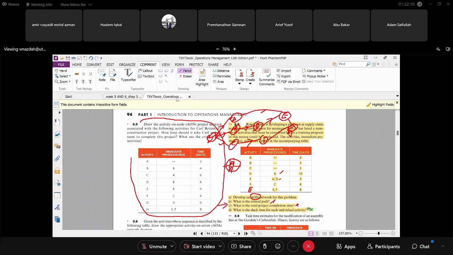Christopher, where are you, Christopher? Yes, doctor. All right. So your network, okay, see, obviously you have two end nodes, which is G and H. So you cannot have that. And for activity on arrow, you also cannot have two ends. No, you cannot have that. For a network diagram, it must have one start node and one end node.